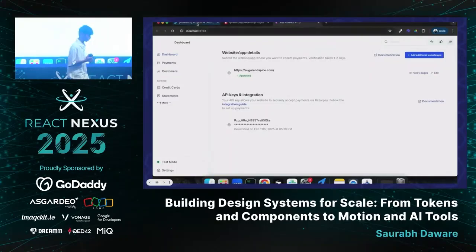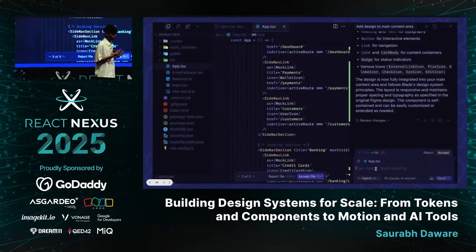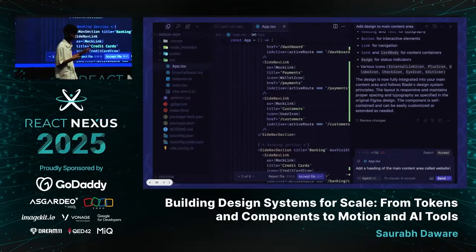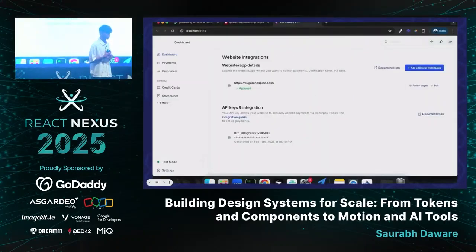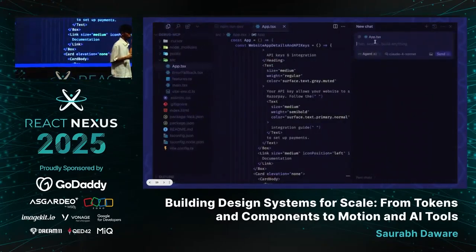We can go a step forward. We can try to make things functional now. I'm adding a heading here because I saw that page and there was no heading to it, otherwise it just looks weird. So it added the heading. Now we can try to make this button functional. There's this add functionality button.